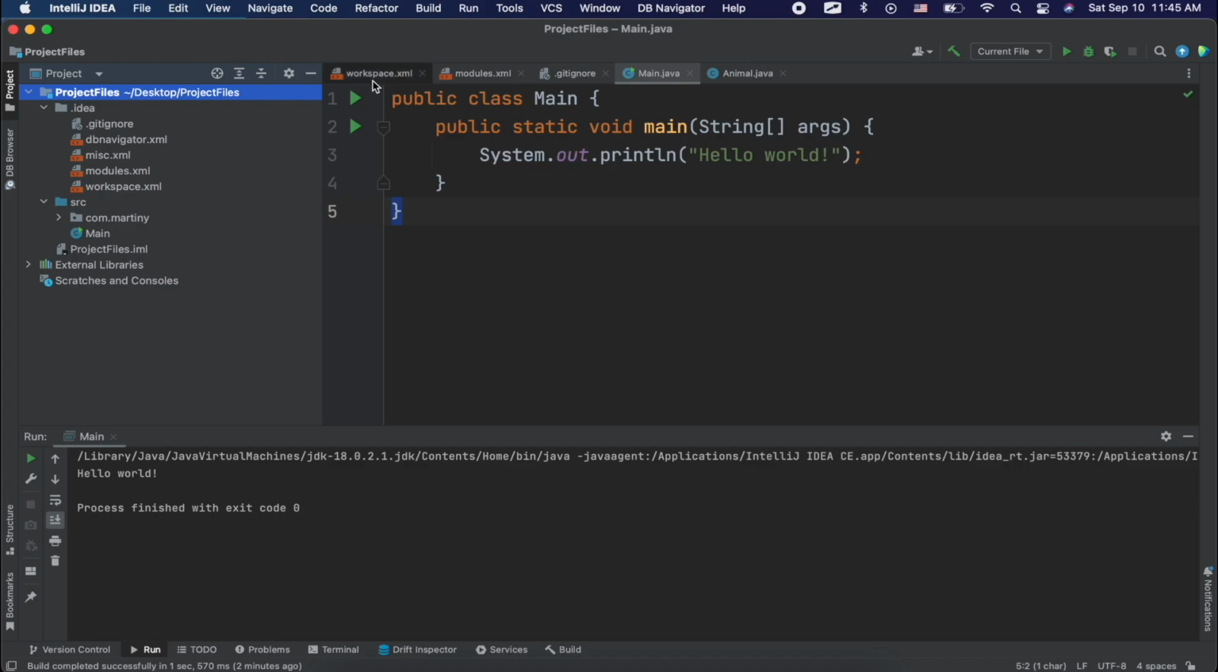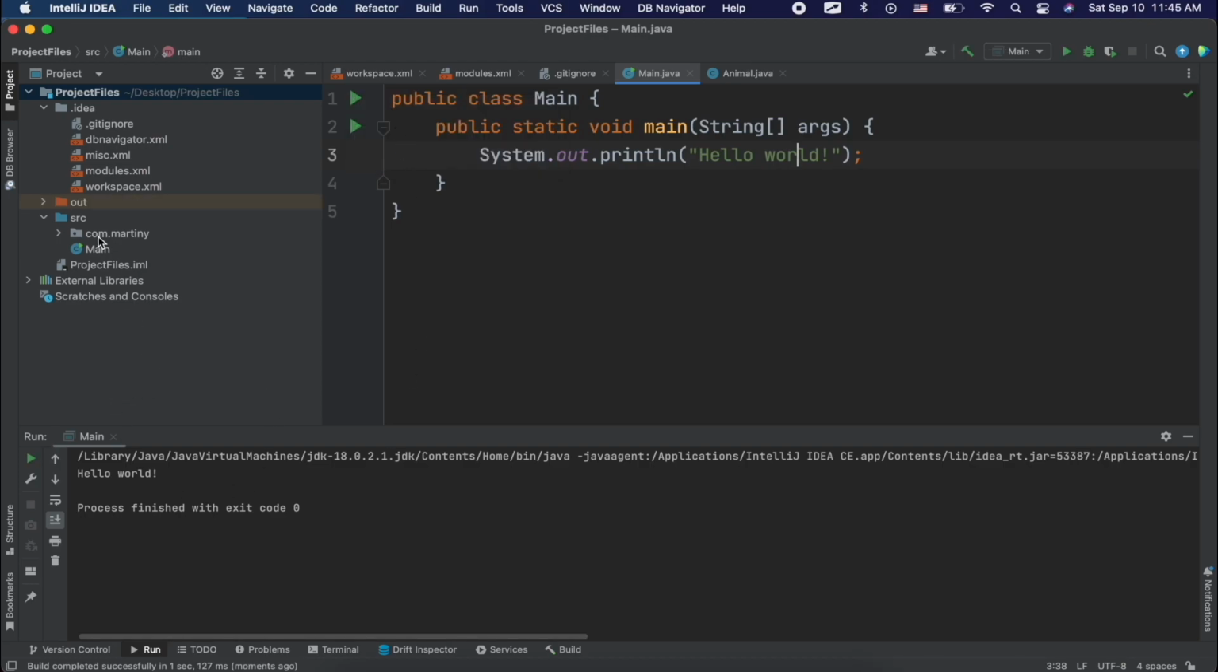So here, for example, if I run the main file to print the hello world keyword, let's do that. You will see that an out folder immediately appears inside your project. So you can guess that this out folder is somehow related to the output of your run. The out folder is actually a very useful IntelliJ folder, and it contains the executable Java files of your projects. So let's open it.